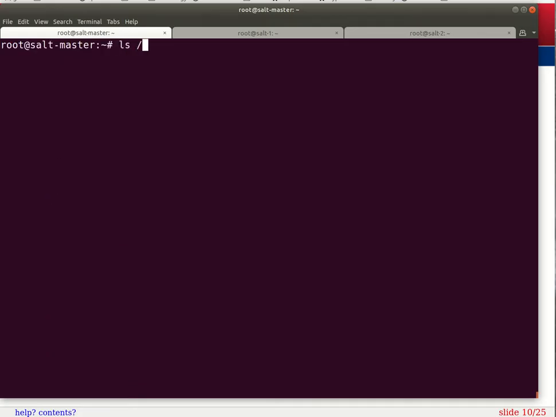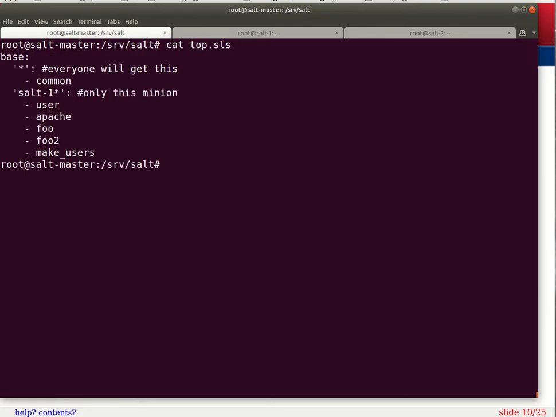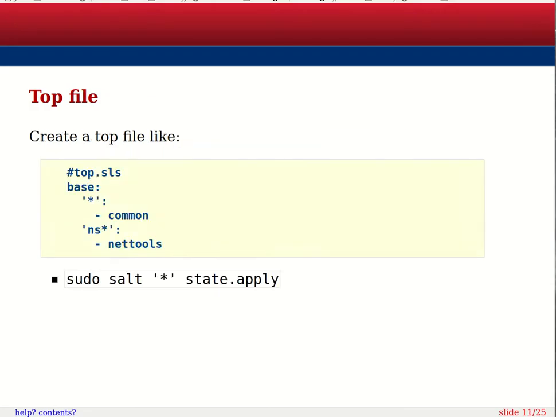On your master, you won't even have those two directories, pillar and salt. You'll have to create both of them. So I'm going to go into /srv/salt, and then we will create a top file. Here's my top file that I've created. A top file just identifies the target.